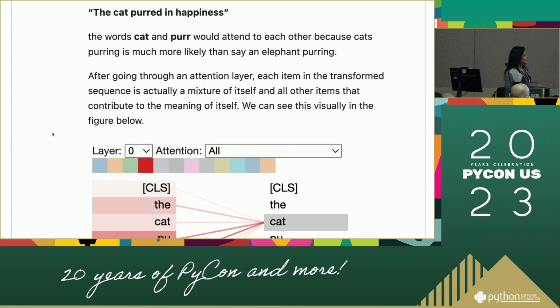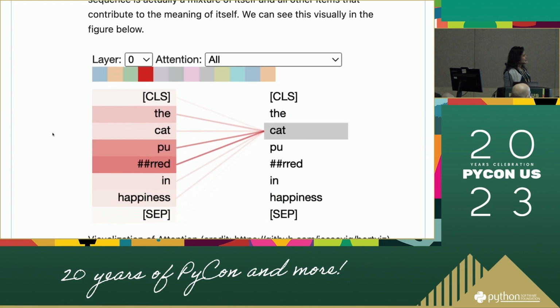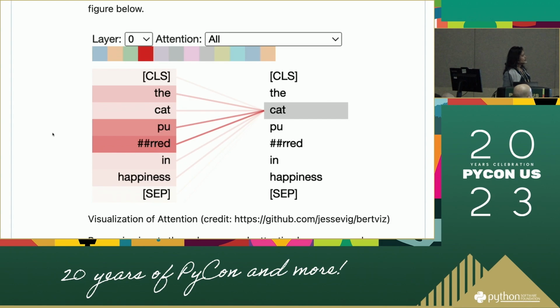I have a visualization of that here. This is from a helpful repository called BERT Viz. What we're seeing here is what the word cat is paying attention to in the rest of the sentence to get more information about its own meaning. The pink on the left represents the strength, or the importance, of that particular word or token to cat's meaning. We can see that purred is darkest, meaning that the word cat is paying attention to the word purred.